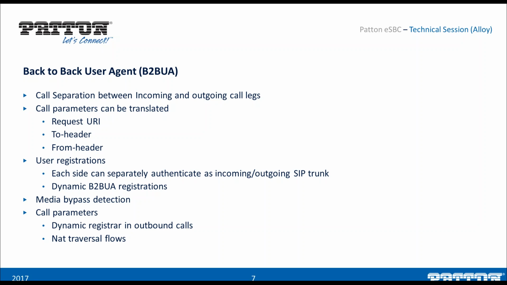We can translate the request URI, the To header, and the From header when a call goes out of this device. Or you can even translate the user registrations when the call is coming into the device. Each site can separately authenticate as incoming or outgoing SIP trunk. It can act as an inbound SIP trunk, or it can act as an outbound SIP trunk.